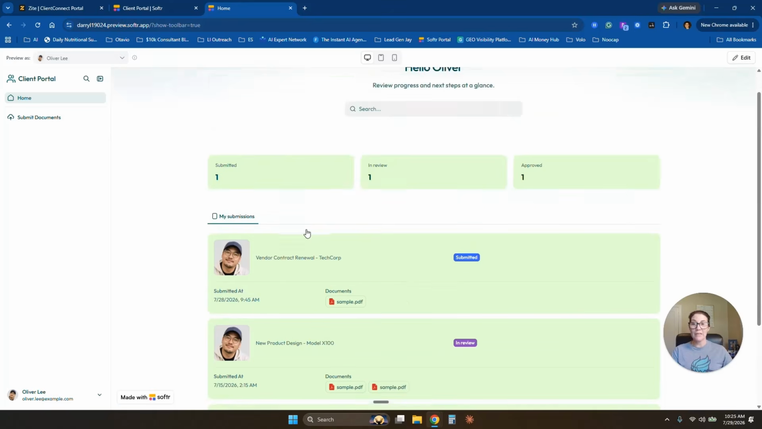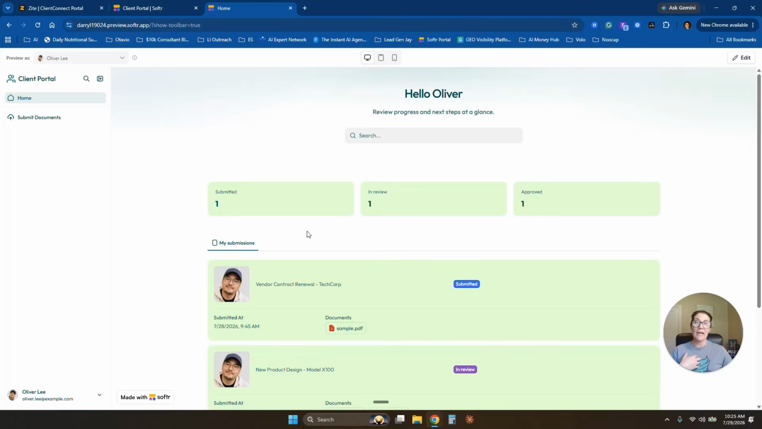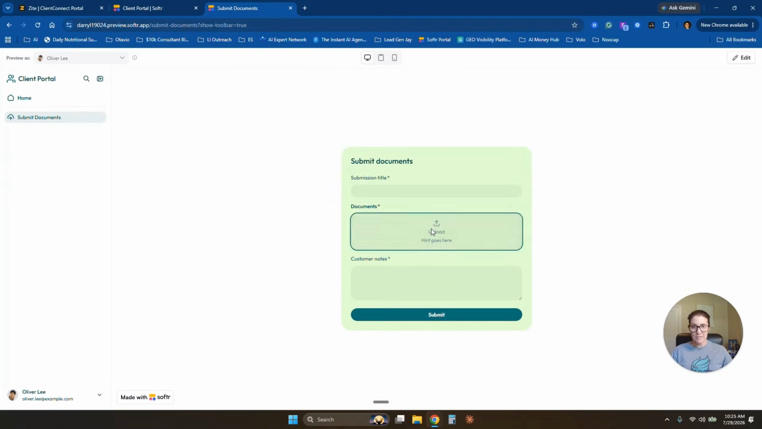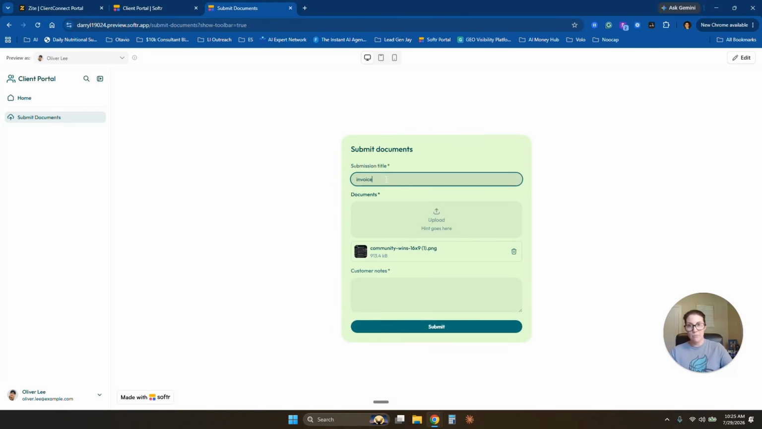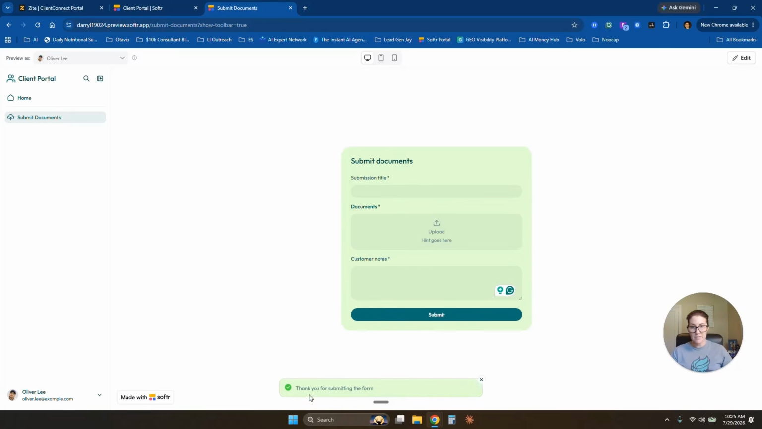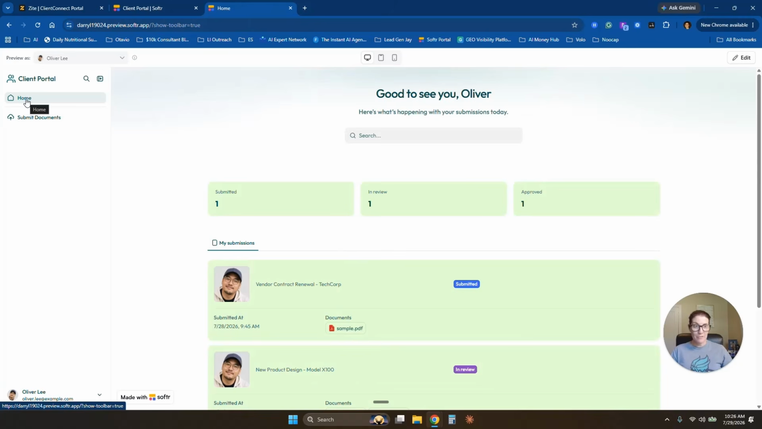Now I'm the customer, I only have access to my account, my submissions. So if I click over here, I can actually submit a document, and we'll just call this invoice and some test notes in here, and click submit. It says, thank you for submitting the form. So that's really dope. So let's go ahead and close that.